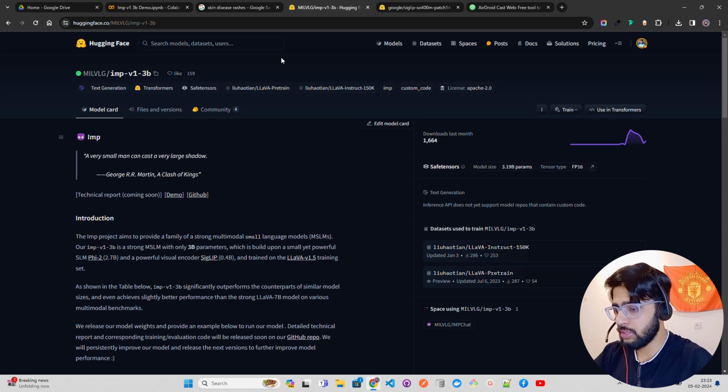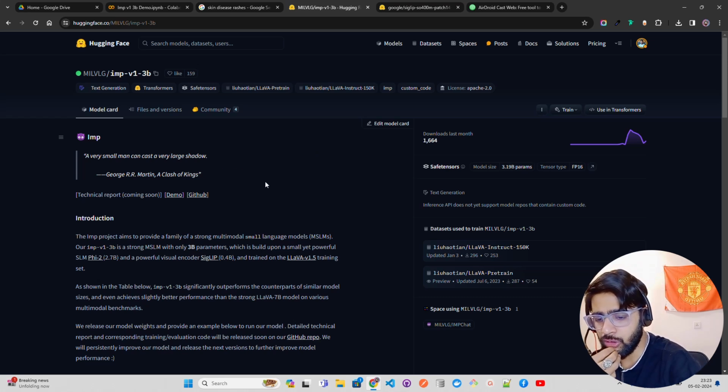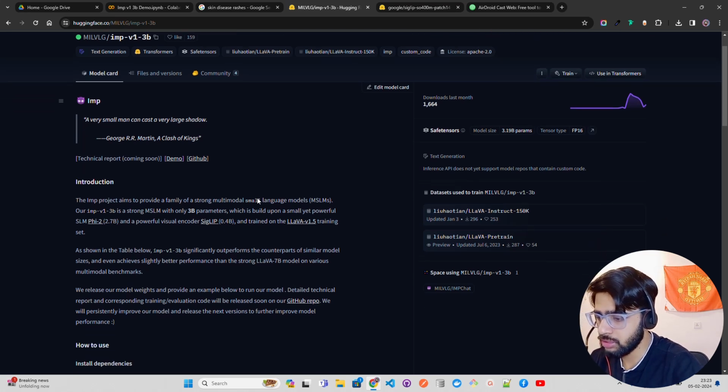All right, so here you can find Imp version 1.3b on Hugging Face. You can find it on the Hugging Face repository here by MillVLZ. It says a very small man can cast a very large shadow, which is, I feel, correct. And it has some introduction that talks about these two models, Phi2 and SigLIP. I have 3 videos on Phi2, also on how to fine tune a Phi2 model. If you are interested, please find those in the fine tuning LLMs playlist.